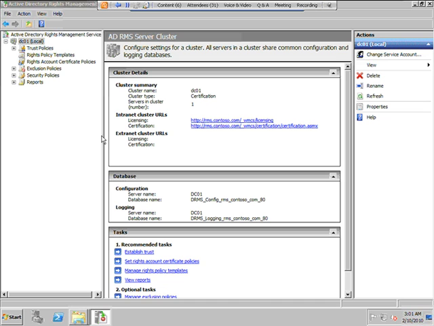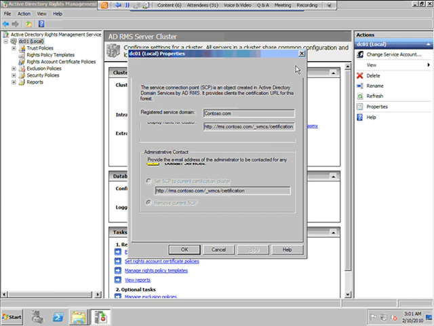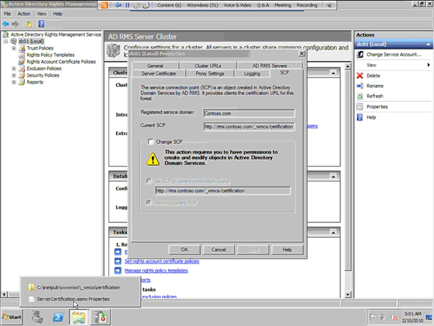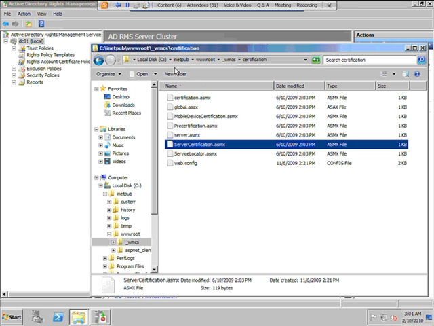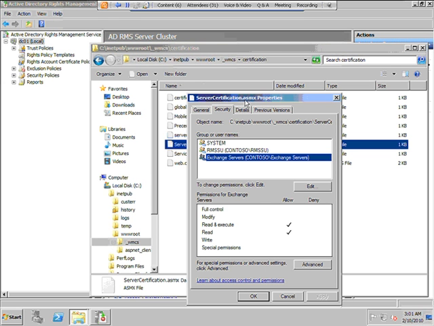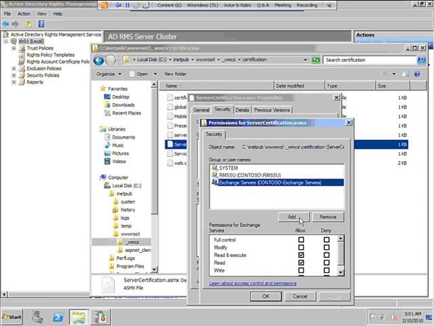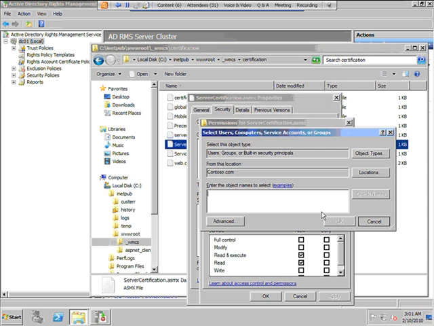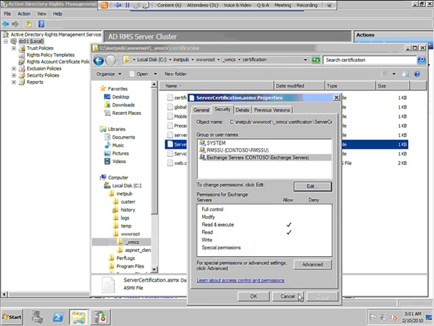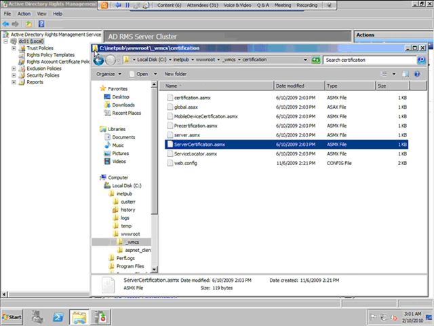After doing that, you can select this particular URL that can be used for connecting to the client. Once you have done that, to synchronize your Exchange 2010 to utilize the AD RMS templates, first, as I said again, you have to set up the SCP. Second, you go to the particular folder where you have this certification URL, and you have to give the rights to this server certification.asmx file. You click on add, and you add the Exchange servers group. Only Exchange servers can access that particular file directly.